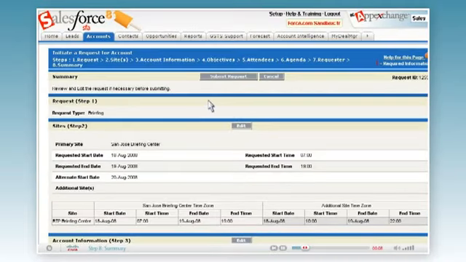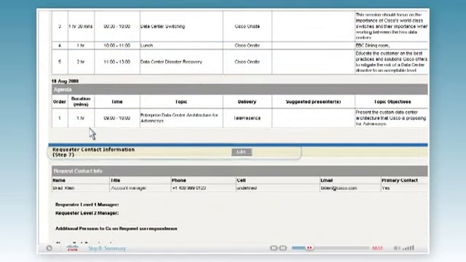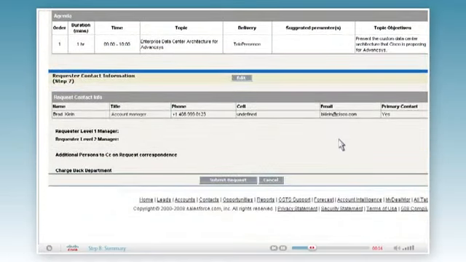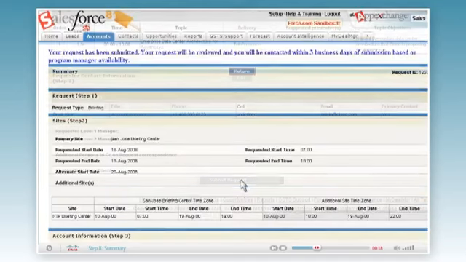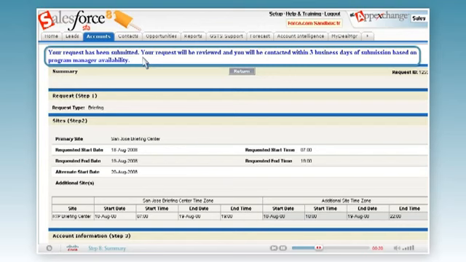Review the summary before submitting the briefing request. You can edit steps 2 through 7 if necessary. However, once submitted, your request cannot be edited. When you are ready, click Submit and you will receive an email confirmation.